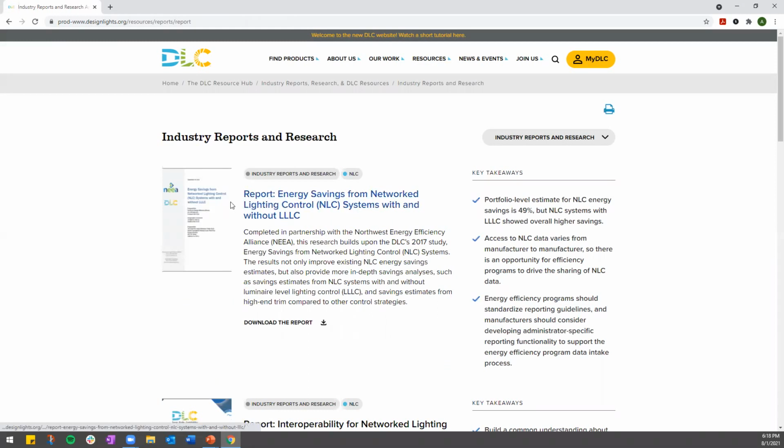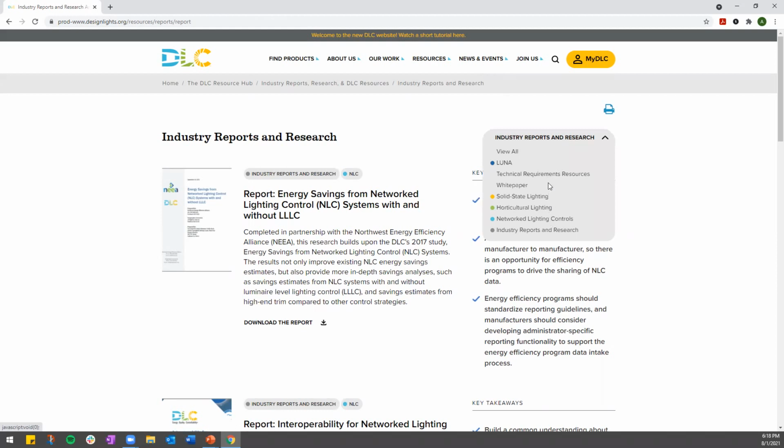From this page, you can scroll through the resources at your leisure, or use the filter menu up at the top to find information specific to each of our program areas or to select a specific resource type. Skim the key takeaways on the right before downloading a document to make sure you'll get the information you're looking for.